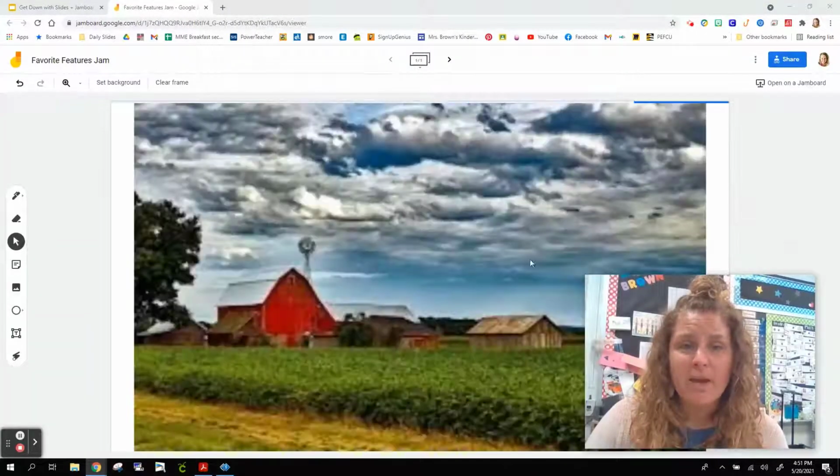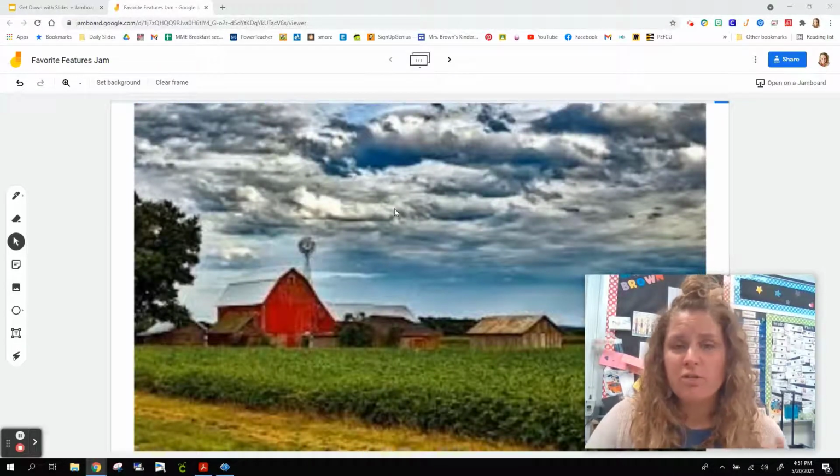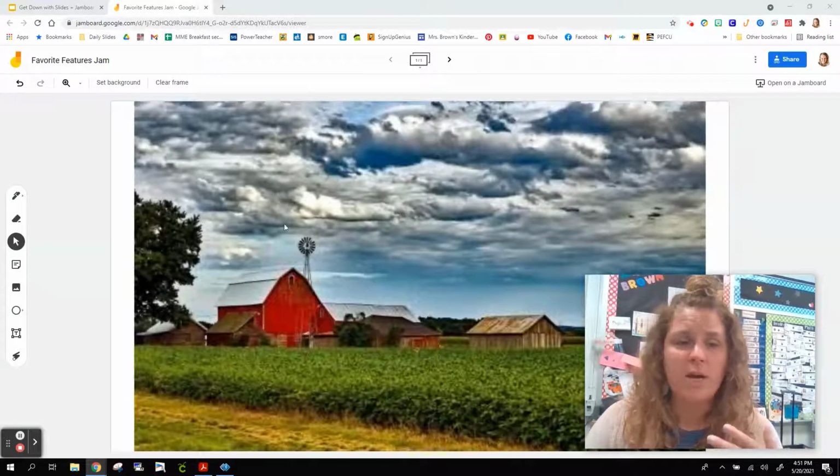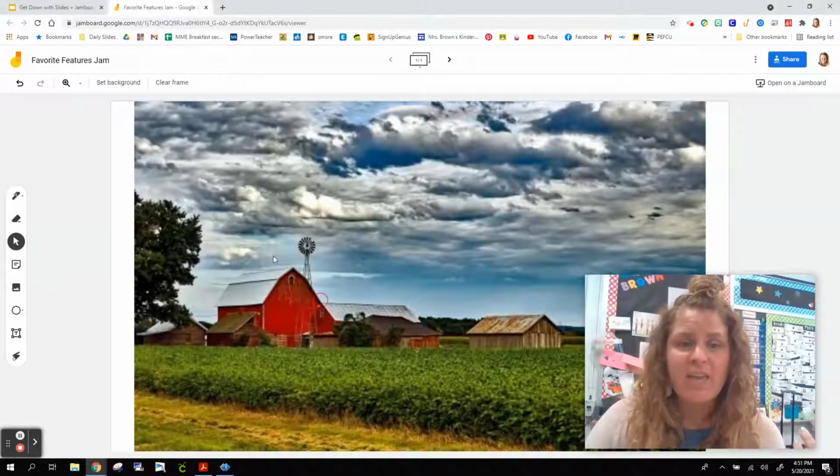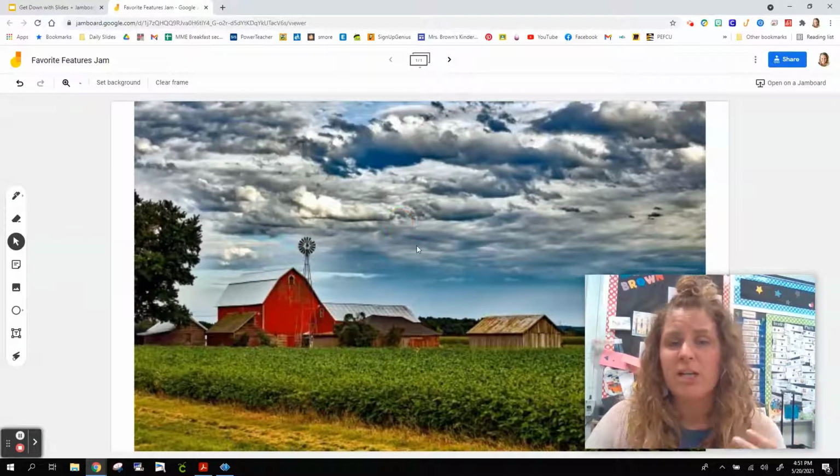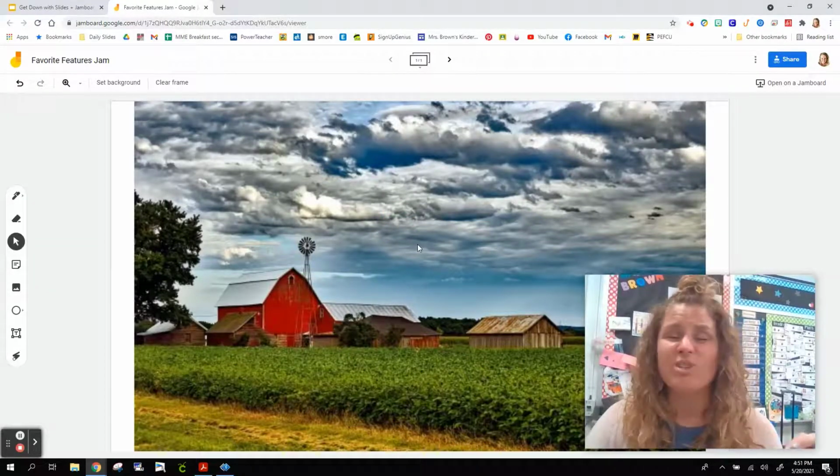Once it's set as my background, that's just it. That's my background. I can now put pictures on top, text on top, whatever I want. It all goes on top of this. They cannot manipulate the background. They cannot change it in any way. That's why a lot of times I create my backgrounds in Google Slides.